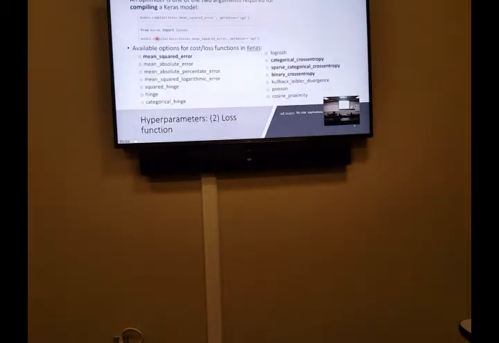The next hyperparameter in Keras is the loss function. These are the available loss functions in Keras. For regression we mostly use mean squared error, and for classification we use cross entropy functions. But these are all the loss functions available in Keras. If you want to specify which loss function to use, while compiling the model you just have to write loss equal to and then write the name of the loss function in quotes. That's it. You don't have to create anything extra. These are all available by default.